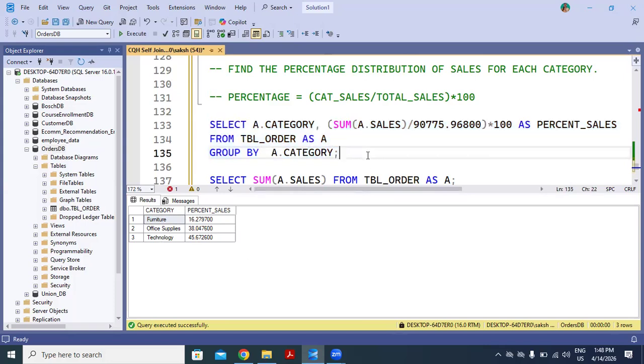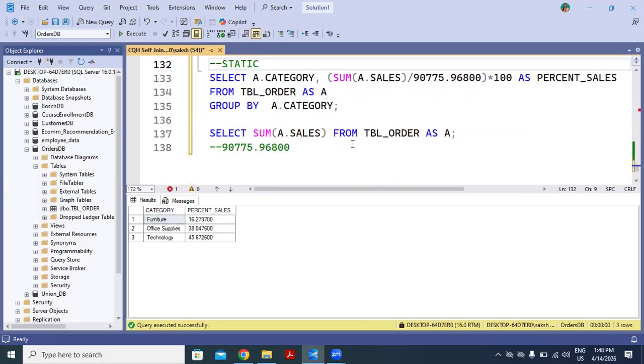So this is your static approach because you have to first calculate the total sums and then you are dividing by that value. But what if the sales value in the data gets changed? It will give you the wrong output in that case. So you need a dynamic query which can calculate the total sales every time and will give you the correct value. So let me write it as the static approach and let me write the query dynamically with the help of subqueries.